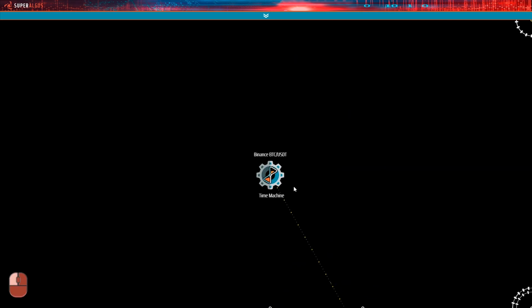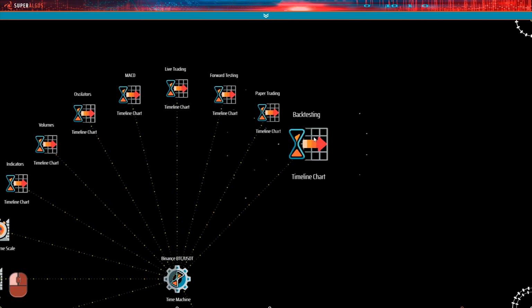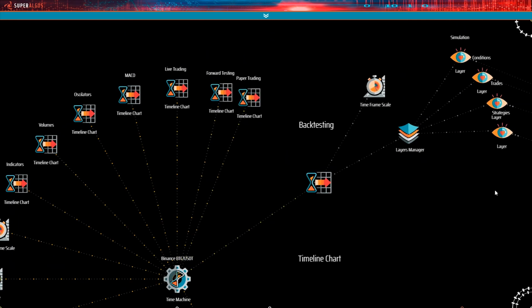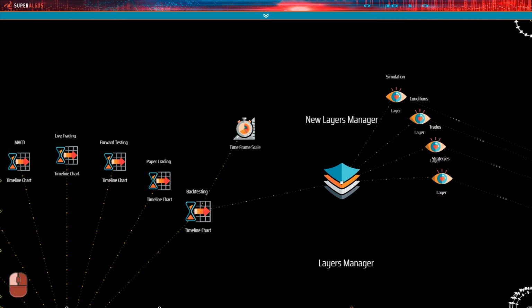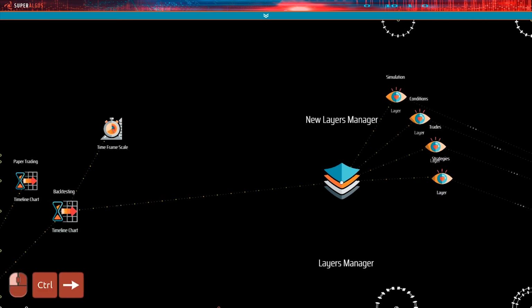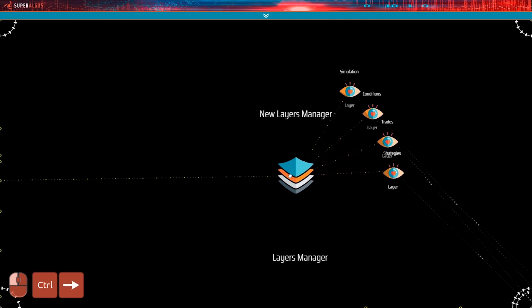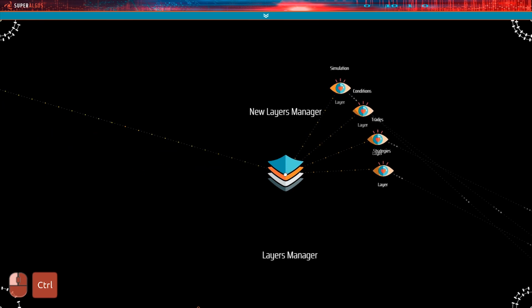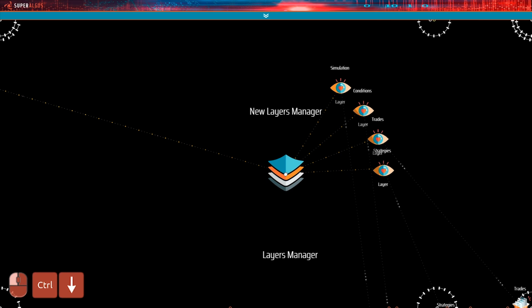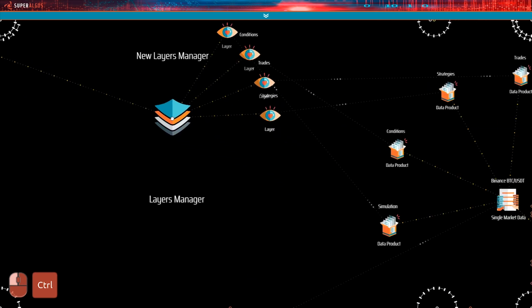And now that we have a separate time machine for this new strategy, we're going to establish the references from the layers in the layer manager. So we're going to drag the layer manager and all of its layers. We're going to follow the reference lines. So I went a lot to the right. Now I go down and right. So here we got to the place.